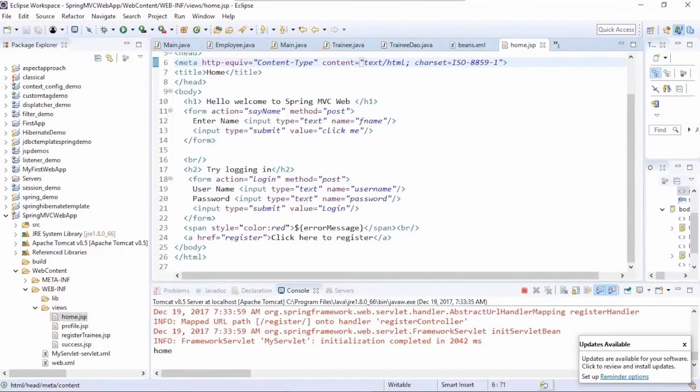Let's look at a demo on Spring Web MVC. Let's start with a small demo demonstrating the capability of Spring Web MVC. So let's move to Eclipse.